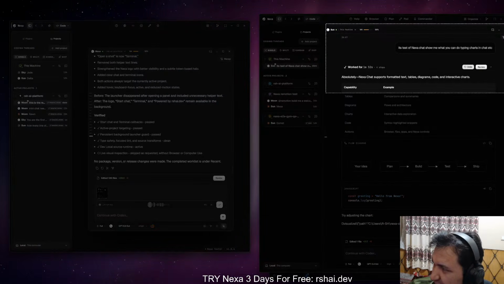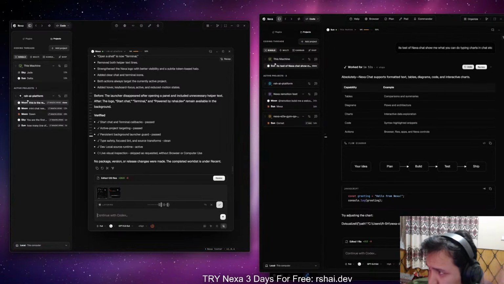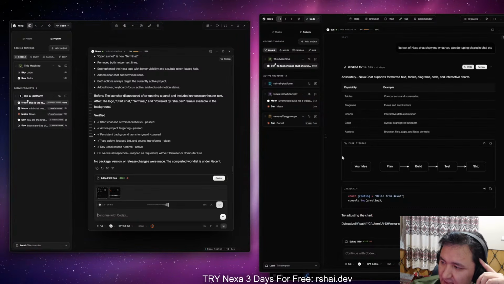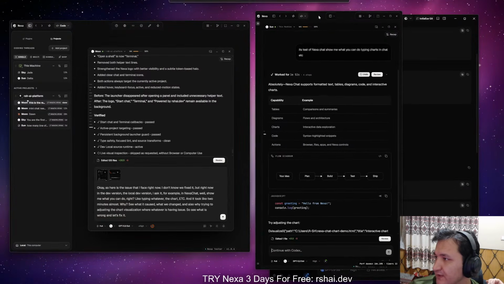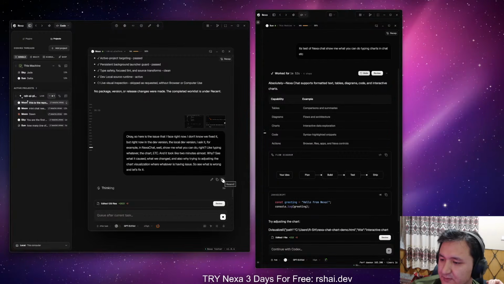I don't know if we fixed it, but right now in the local dev version, I ask it, for example, in Nexa chat, show me what you can do, like typing, whatever, a chart, etc. And it took almost 2 minutes. Why? See what caused it, what we changed, and also why adjusting the chart visualization or whatever is having issues. So see what is wrong and let's fix it. So the dev version has an issue, unfortunately. Why did I click 2 times? Okay, good.